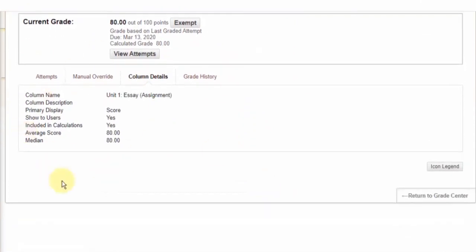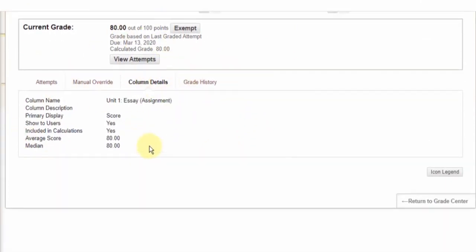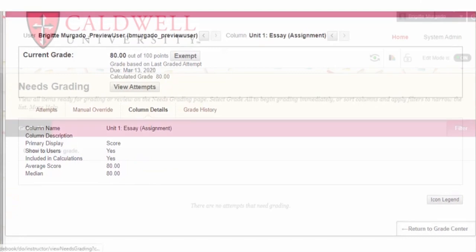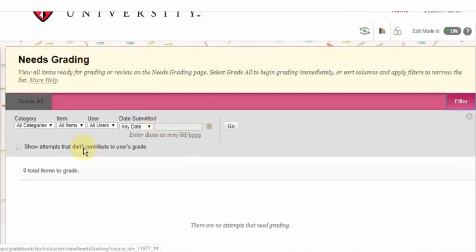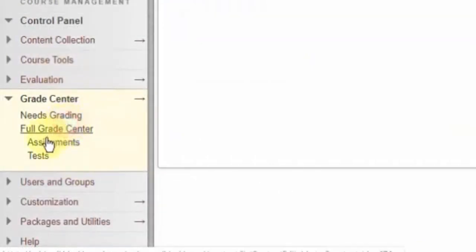And there's just information about the column details. Once you finish grading everything, it's going to disappear from the needs grading section, so you're going to have to access it through the full grade center.